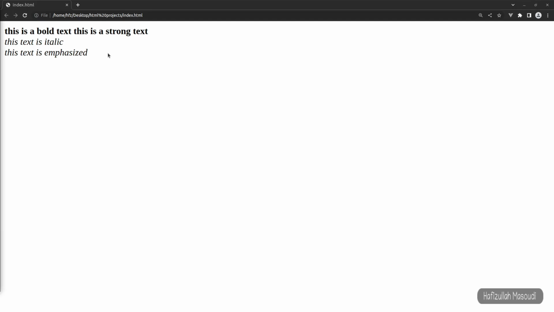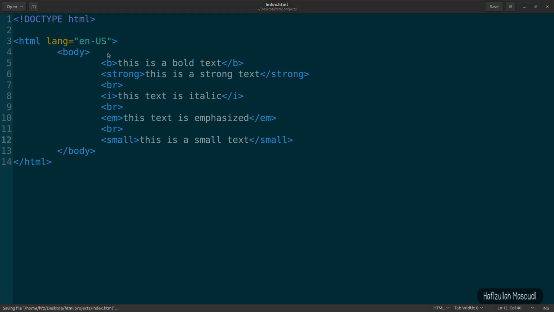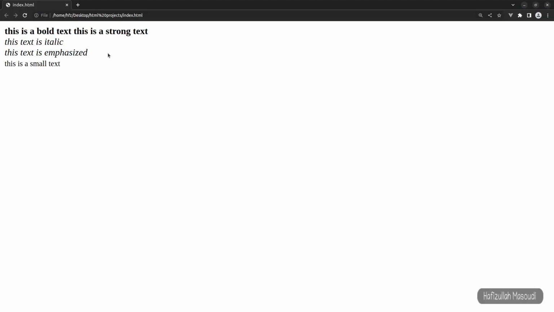Next up we have the HTML small element, which defines a smaller text. So let's get back to the text editor, and in here let's first put a BR and let's create the small tag, and inside here let's say this is a small text. Now if we save it, get back to the browser, refresh, now you can see it's a little bit smaller than the other text that we have.